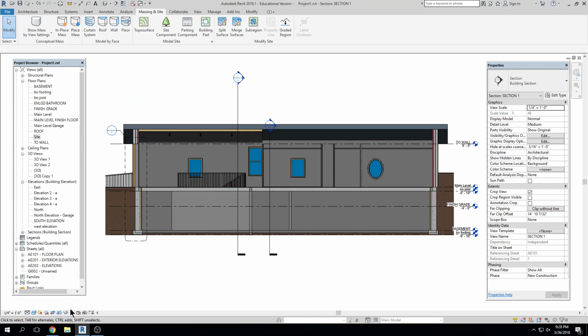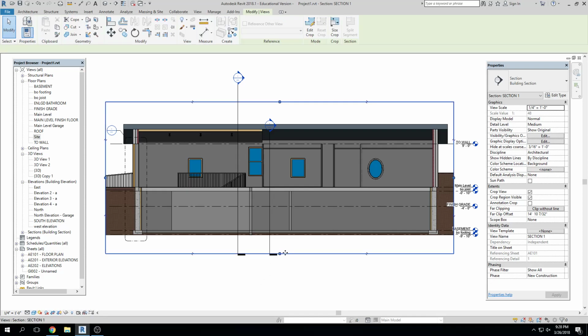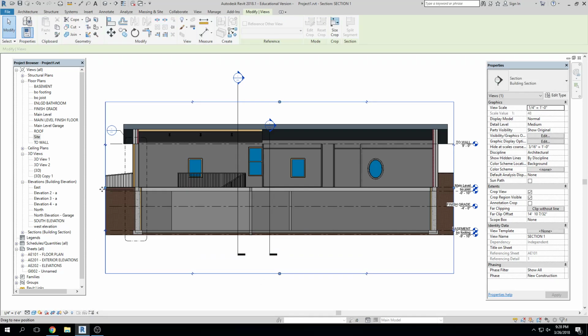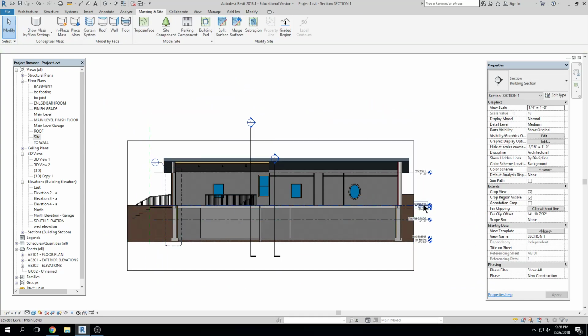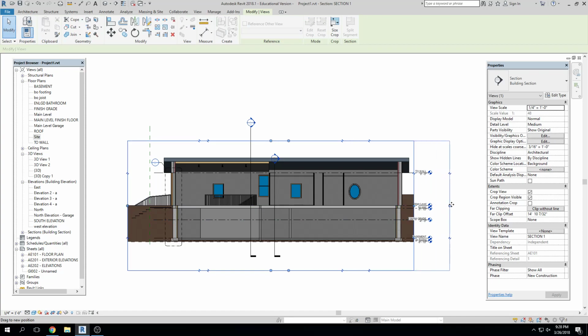All right, we're going to go over this again. Let me just bring that down a little bit. There we go. Oh, all of our stairs. Look at that. We didn't even need stairs in the front.